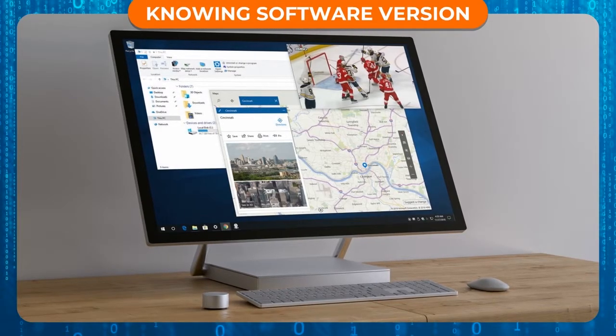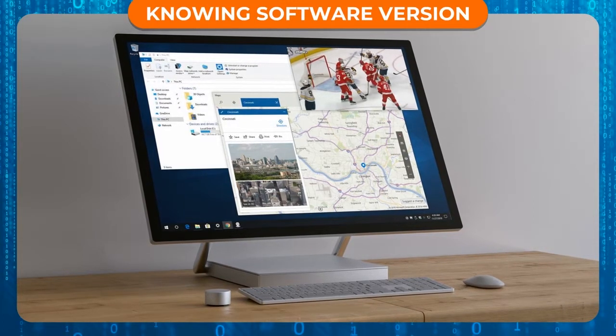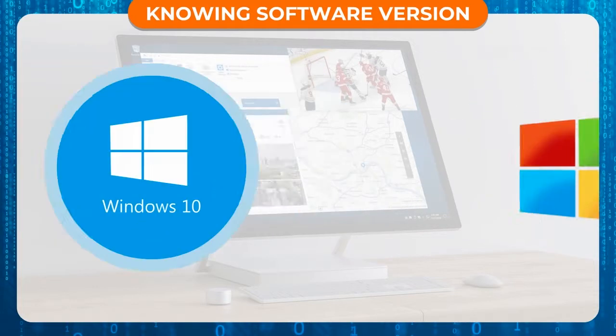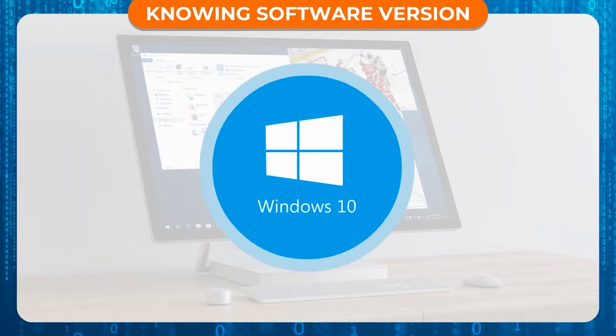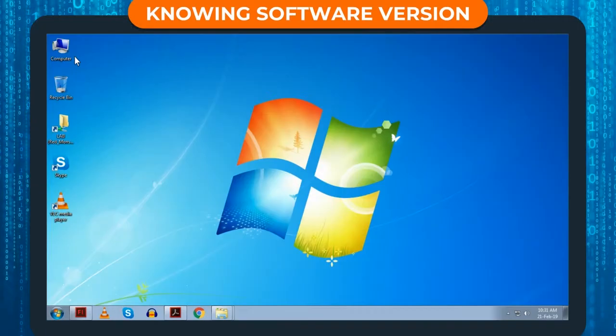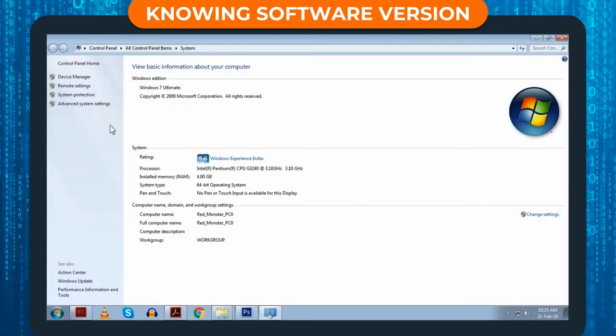Knowing software version. There are several versions of Microsoft Windows. You may have heard of Windows 7, Windows 8, and Windows 10. You can know the version in Windows 7 or older versions by following these steps. Right-click on the My Computer icon present on the desktop. Select Properties from the shortcut menu. The System Properties dialog box will appear. This shows what version of Windows you are currently operating.